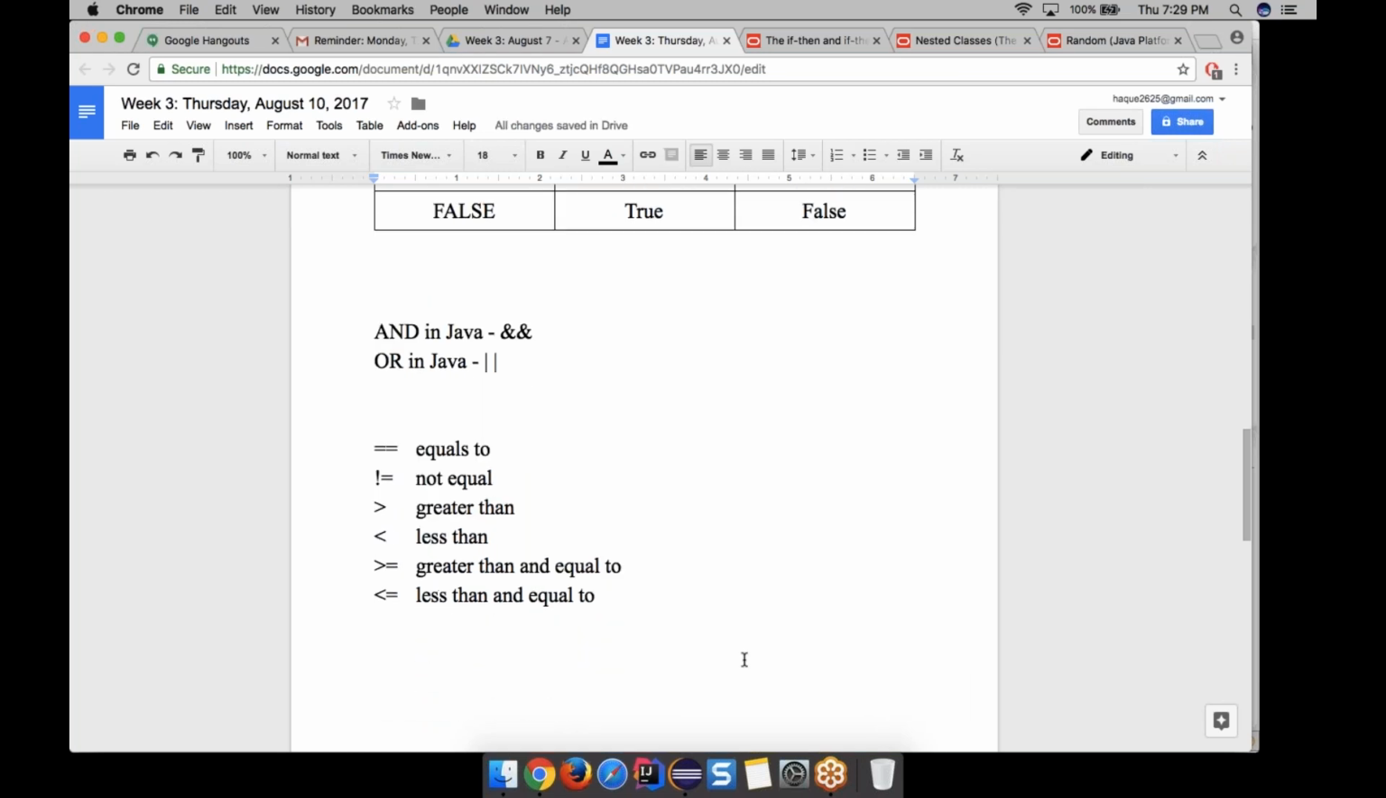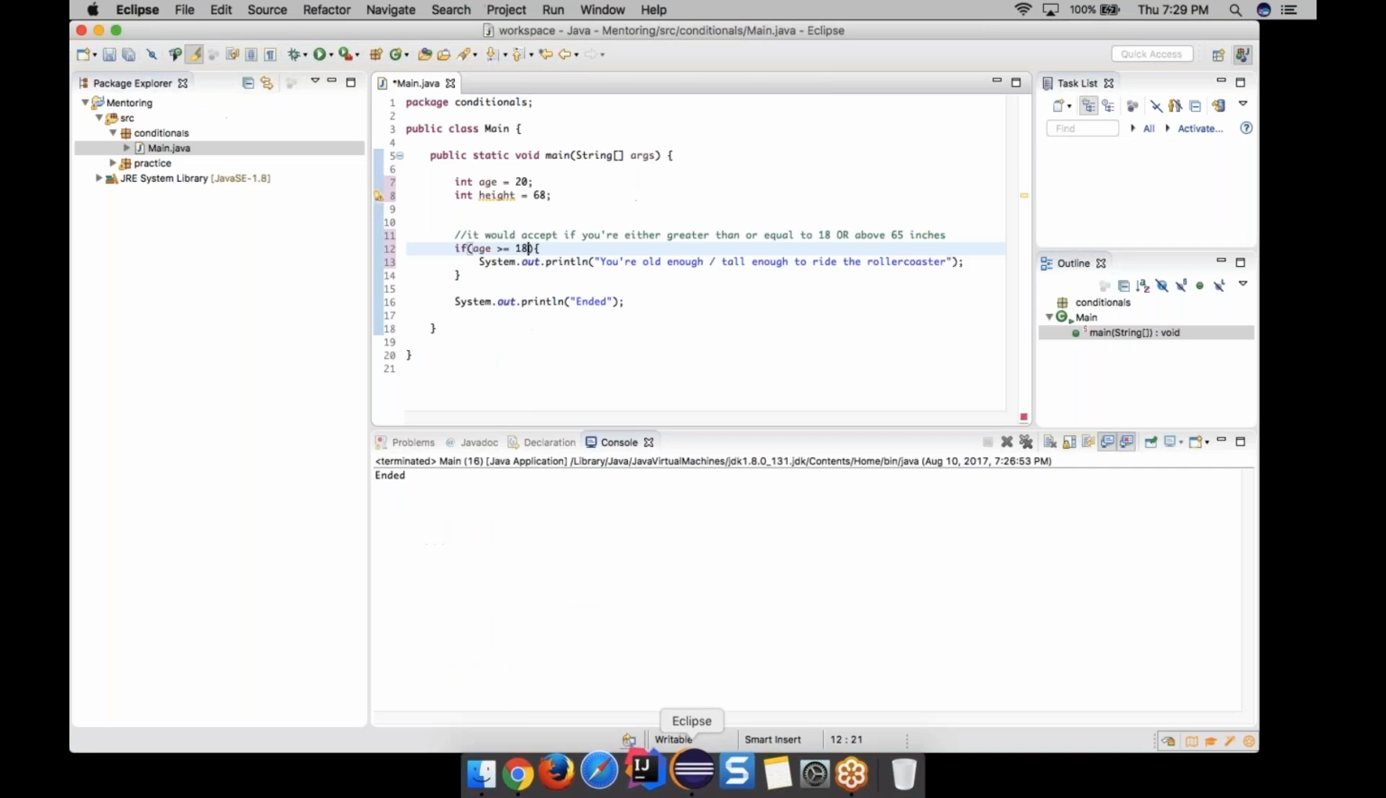Okay. So if our condition was that it would accept you if you're greater than or equal to 18, we're going to say if age is greater than or equal to 18. And what about this part right here? We're dealing with or, right? So what symbol do we use? We use this. And now you're or above 65 inches. So what would we put here?